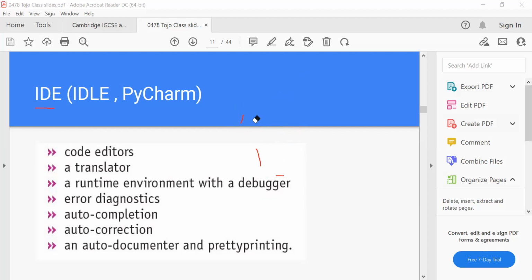Yes. So is it clear what the debugger can do? Yes, I understand. Okay, perfect.